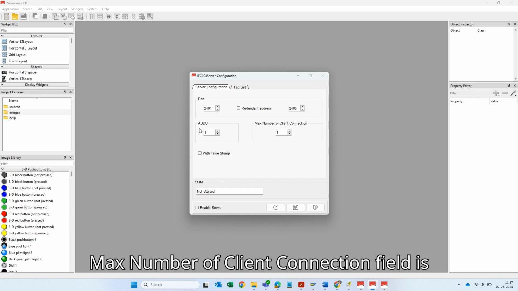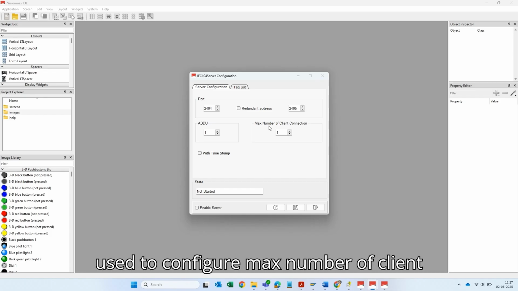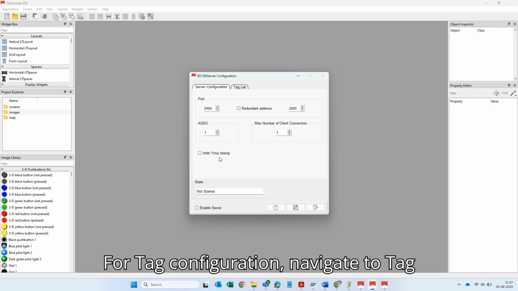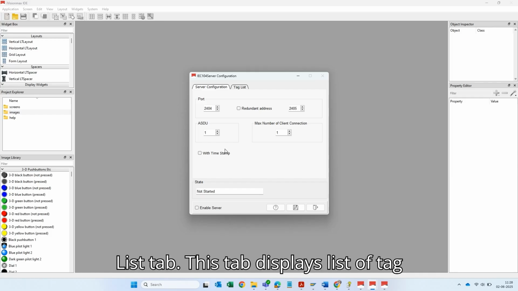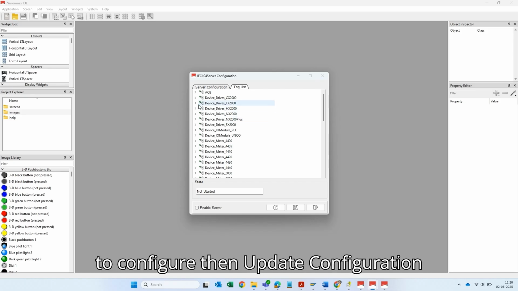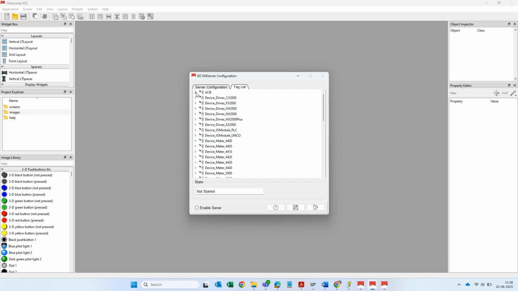Max number of client connection field is used to configure max number of client connection to be allowed to this server. For tag configuration, navigate to Tag List tab. This tab displays list of tag to be configured. Double-click on tag to configure, then Update Configuration pop-up will open.